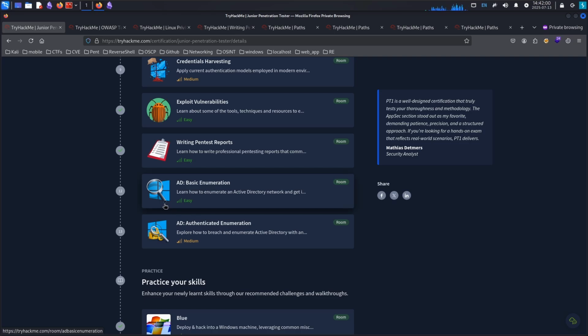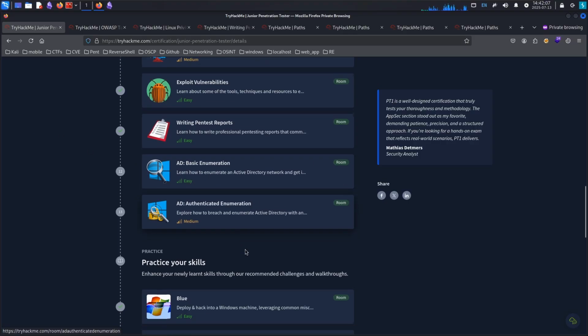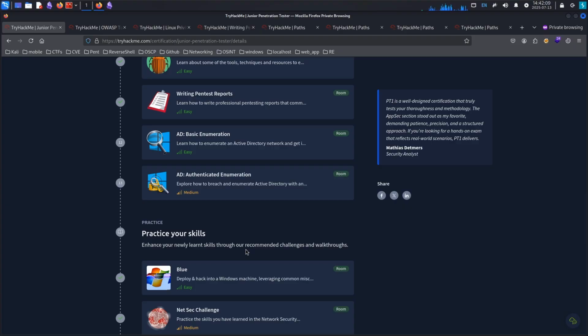A lot of these I had gone through in the past, and there are actually some of this recommended learning that I did not do. That doesn't mean that you should not do them. It's just that I have experience from taking TCM's PJPT, PNPT, their two web app certifications. I've gone through their SOC training. I've also done the OSCP.